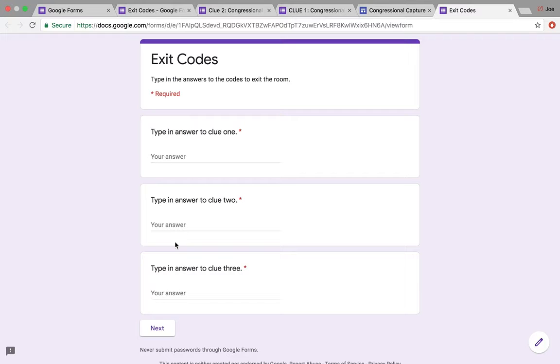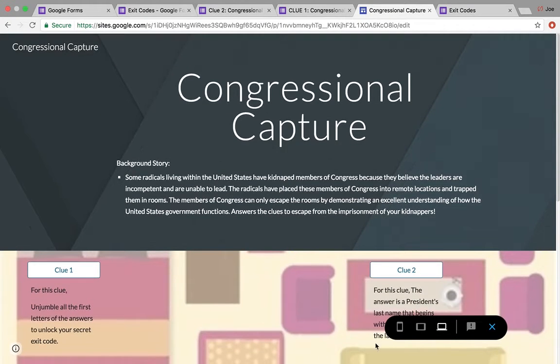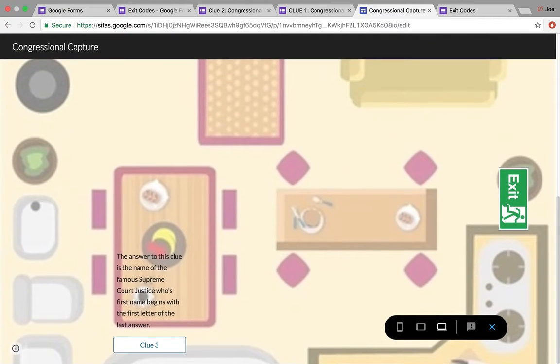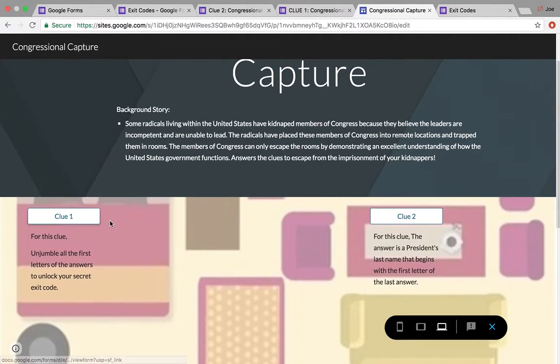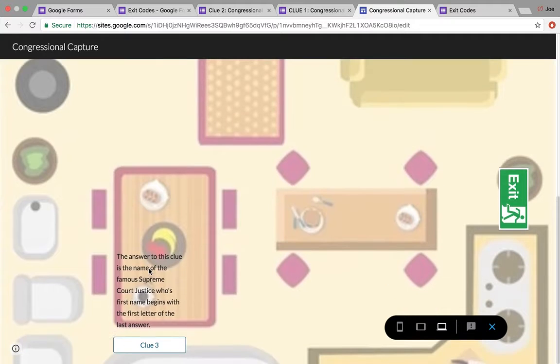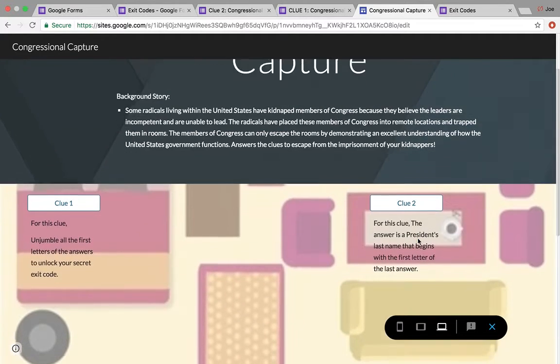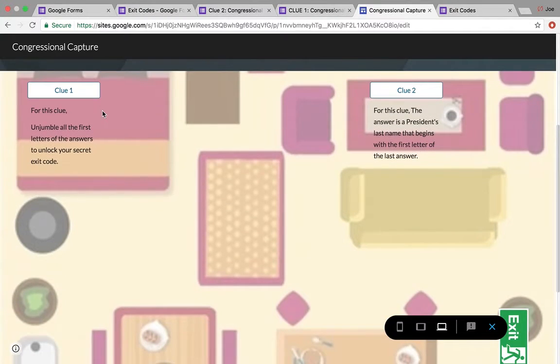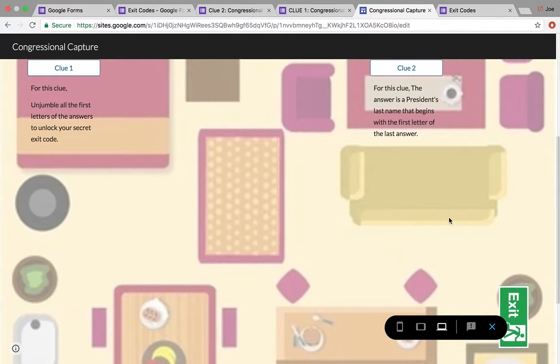All right, so there's 3 clues that they need to get through, and you can see these clues are scattered throughout the room. I just did 3 of them. Next time I think I am going to do a little bit bigger of an escape room with more clues and more tasks for them to do, but just for my test trial, this was how I did it. So basically, then the students will be prompted to click on the clues.